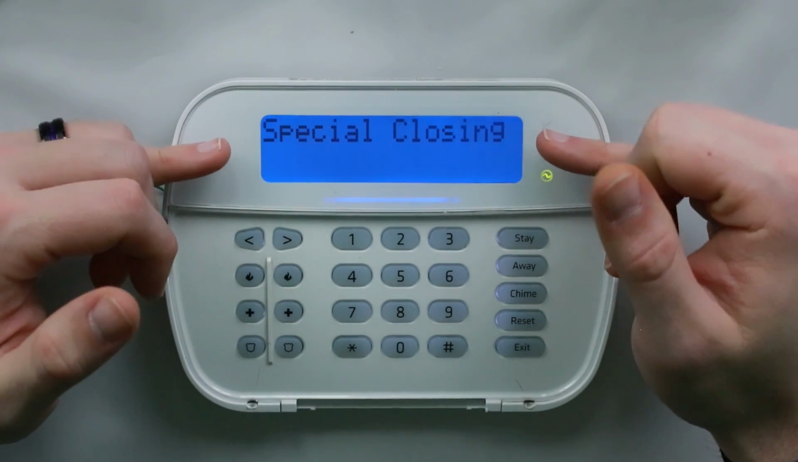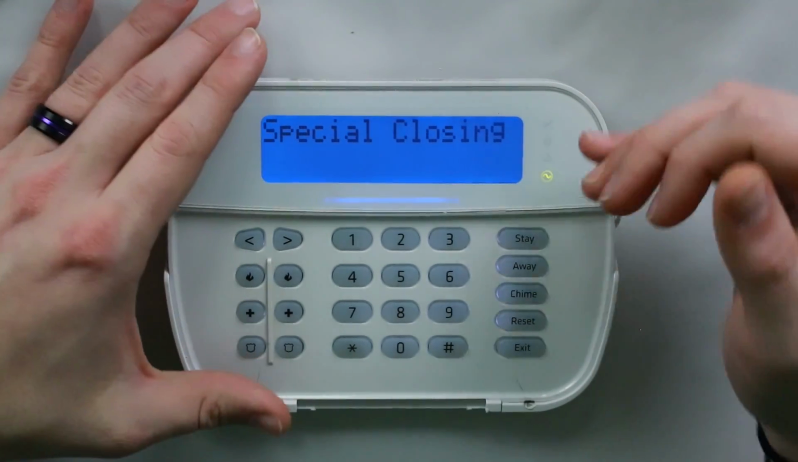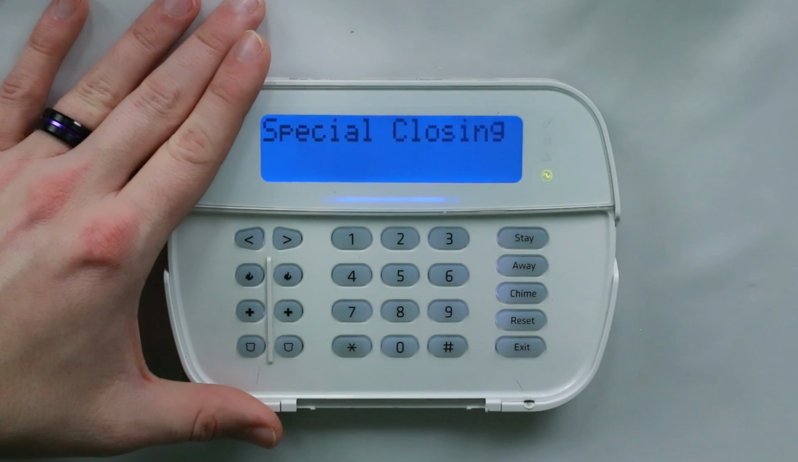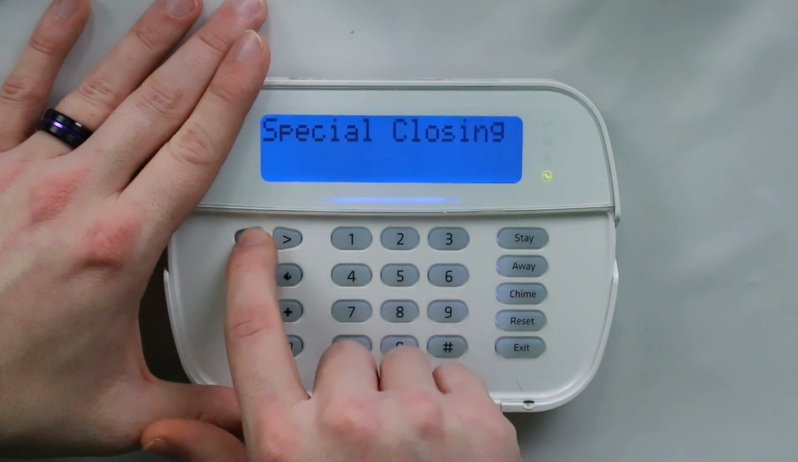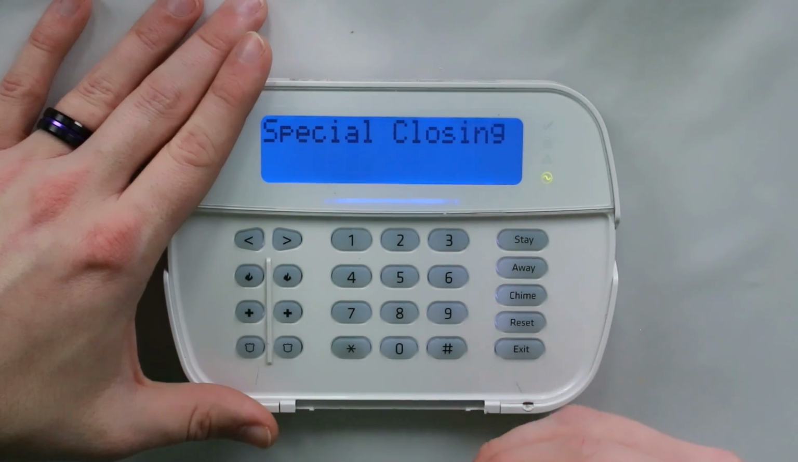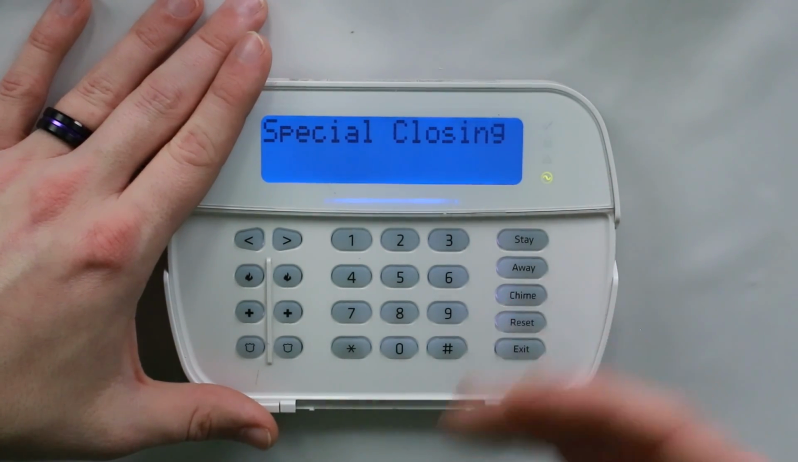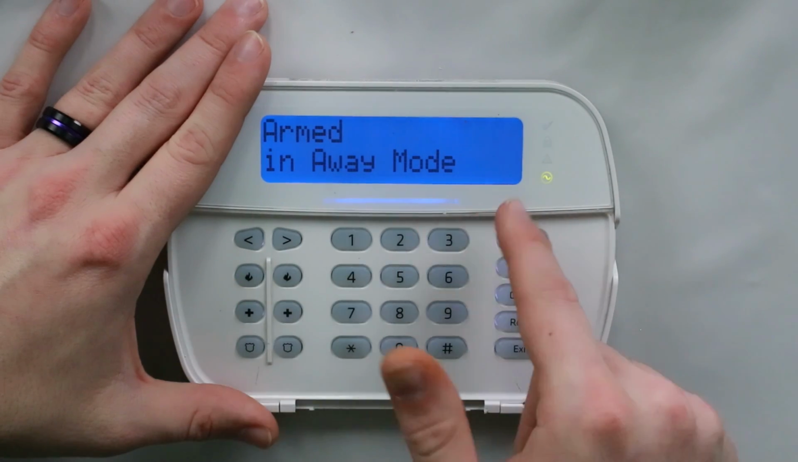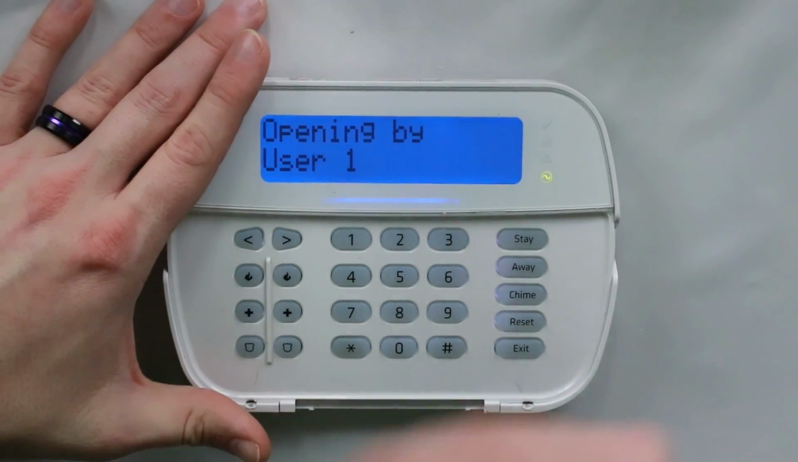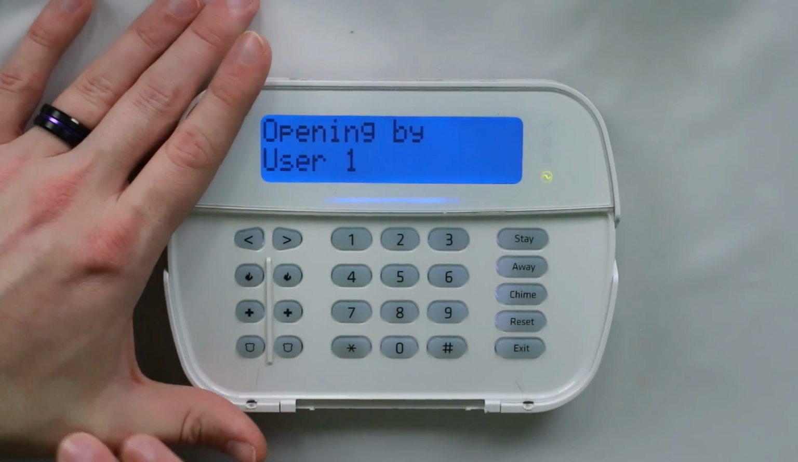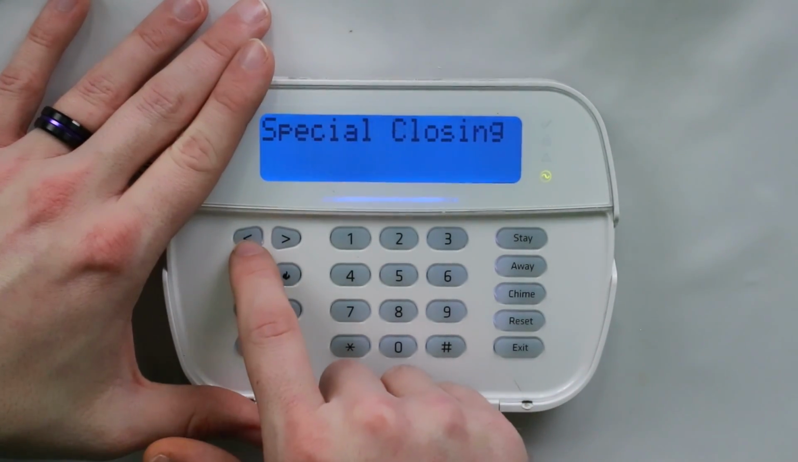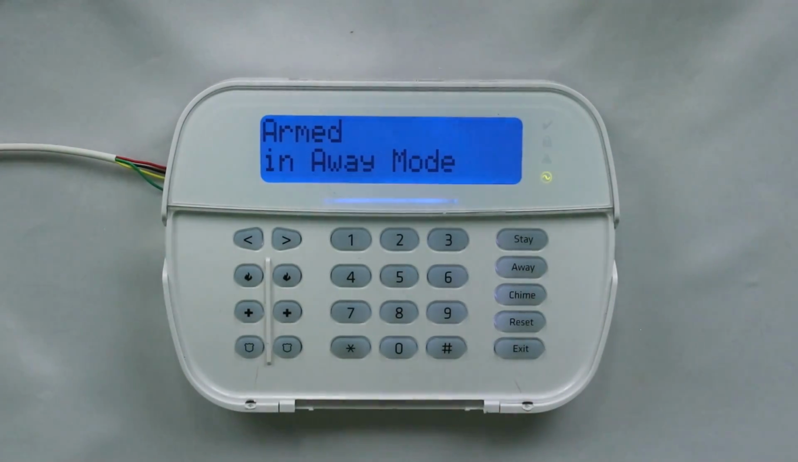Now, one thing you'll see occasionally in here is special closing, and that is generally whenever you use a function key to arm the system. So instead of typing in a code, you can just hit one of these function keys to start the countdown to arm the system. And that shows up as a special closing because when you use a function key, the system doesn't know who did the arming. But you can see that it went into away mode and then it was disarmed by user 1 because you have to plug a code in to disarm the system. So that's just a short rundown of events that you can see on here.